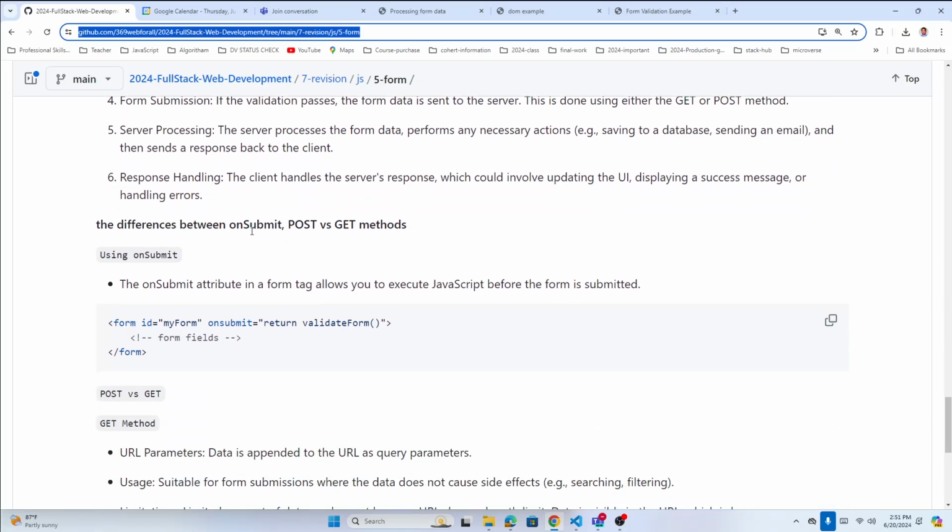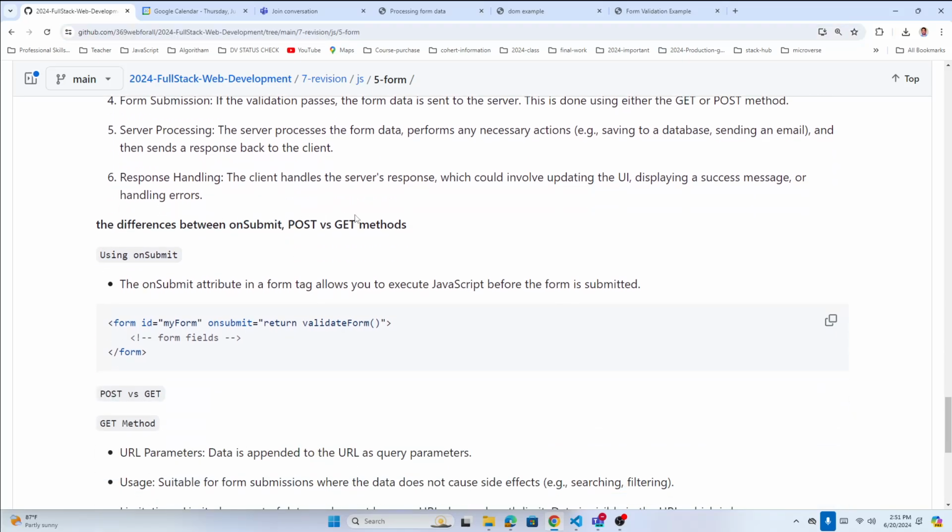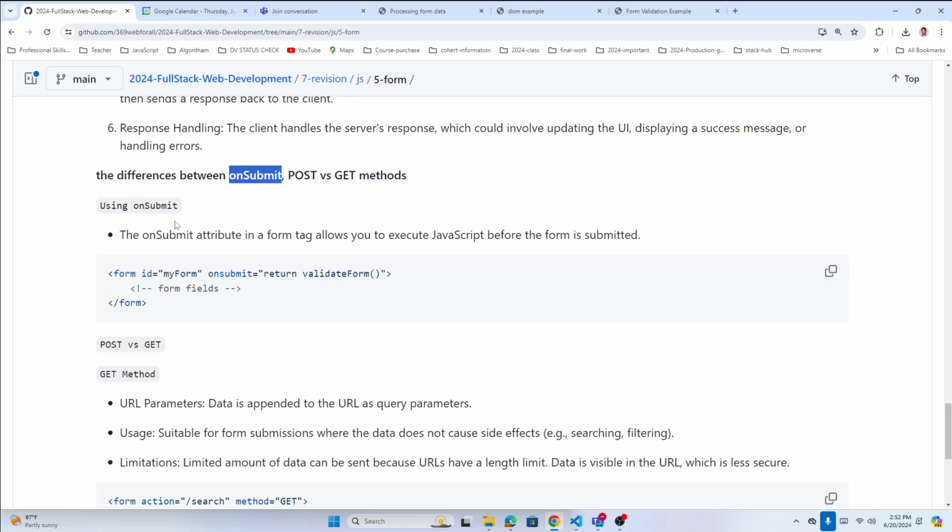The difference between onsubmit, post and get, right? We can use post or get, and onsubmit also. So what is the difference? Using onsubmit, we can call a function, any return function or just a function. This function will grab all the form field values and send them somewhere to the server. Or maybe we can run multiple functions, like doing the data validations and all that, right?